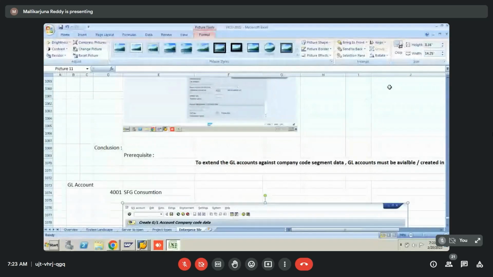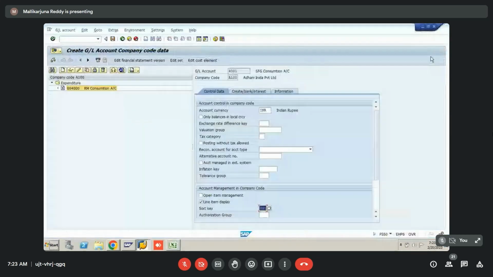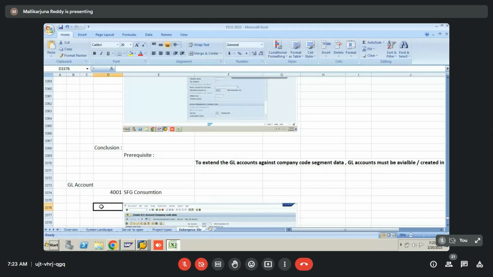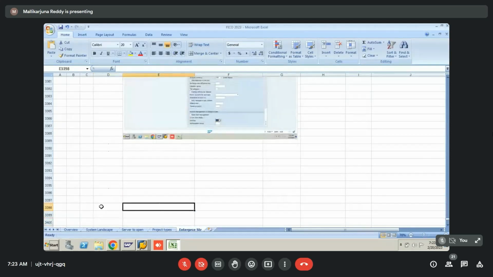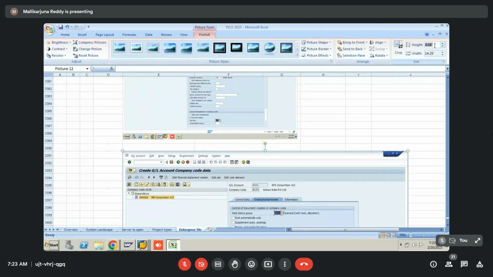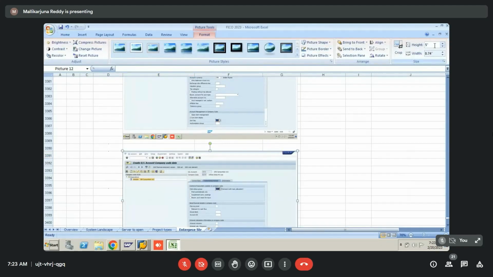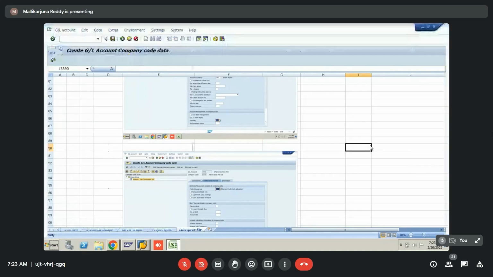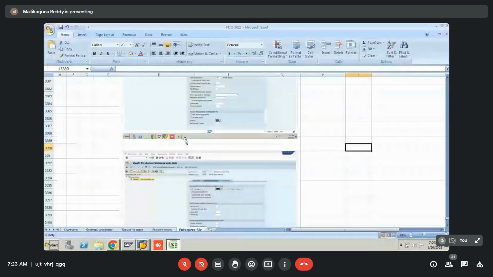Now we will see the FS00 transaction code. Okay, how it works. Create and bank interest. Select the G001. That's it. Hit on this save. We have another transaction code, so that we will see now. Okay, FG consumption.